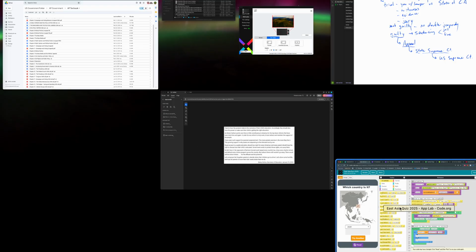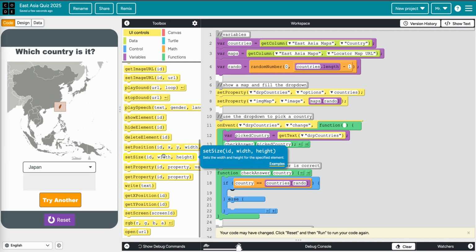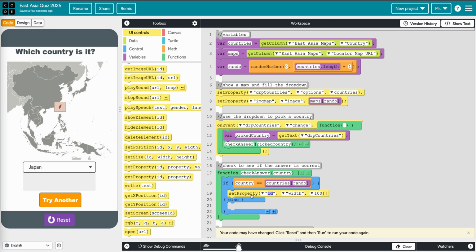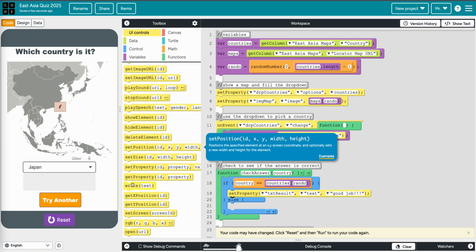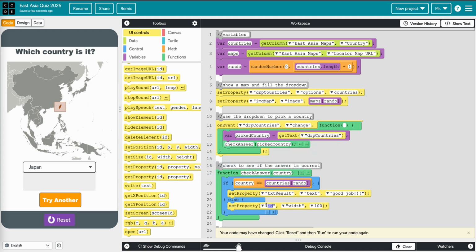So let's go to, not what I wanted. So I'm going to set property, and I'm going to change my text box, text result, and change the text to say, good job. Or whatever you want. Exclamation point, exclamation point. Check you out. Nice work. Type in whatever positive affirmation you want to put in there. The else means I got it wrong. So text result, text, and nope. Try again.